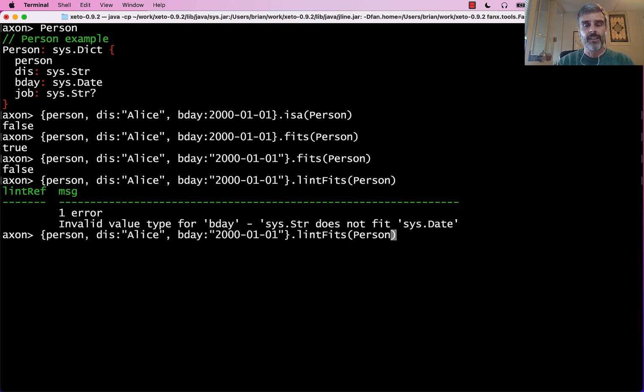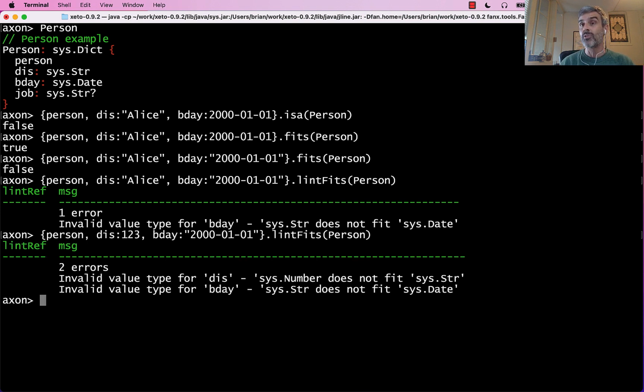Likewise, let's say display was a number here. I'm actually going to get two different error messages. So I'm going to get 0 or more lines with all of the different errors about why this particular dictionary doesn't fit that type. In this case, I've got 2 errors. If I had 0 errors, then I'm going to get back an empty grid.